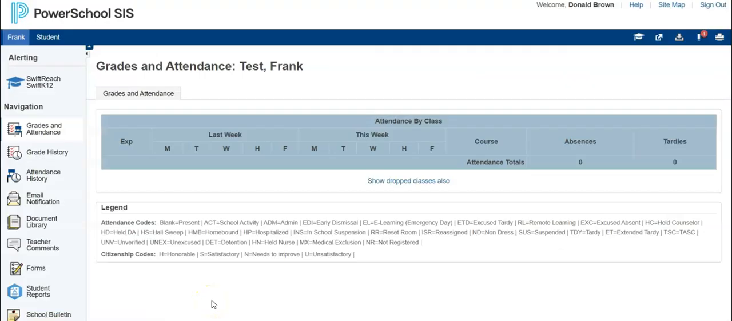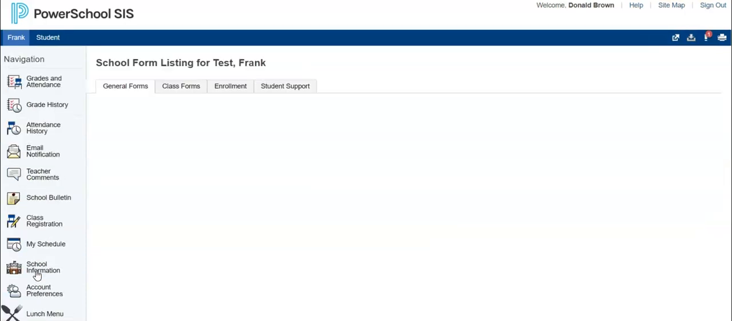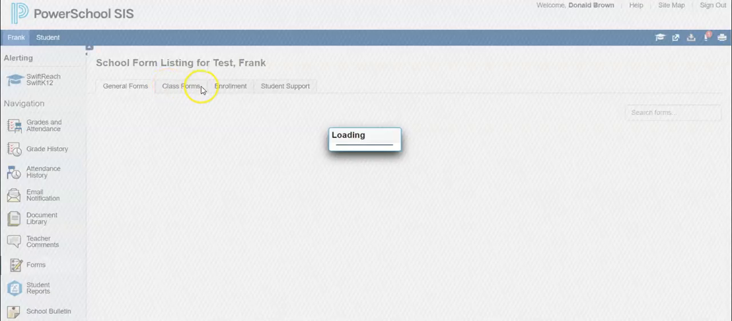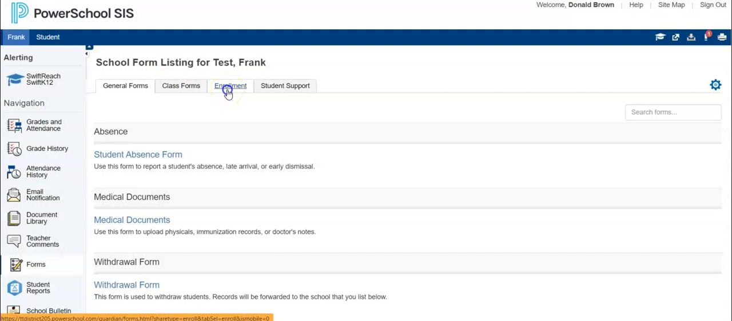Once you get into your PowerSchool account, you should be looking at a page that looks similar to this. If you have more than one student, their names would be listed up here at the top. So I have a student named Frank, and I have a student named Student. To complete the registration process, on the left side, we want you to scroll down to where it says Forms, select that, and we want you to select the tab at the top that says Enrollment.